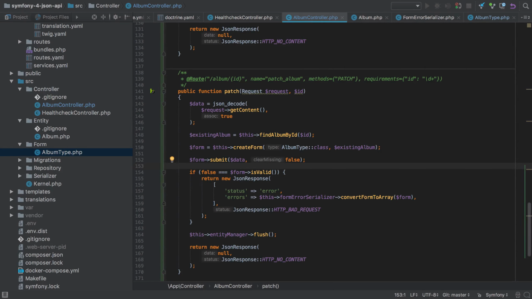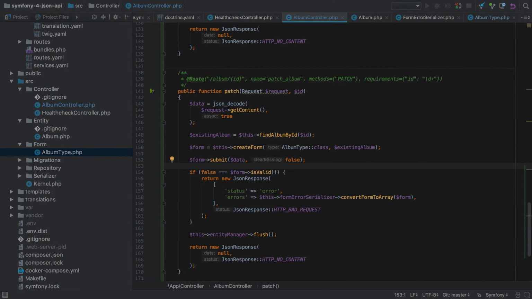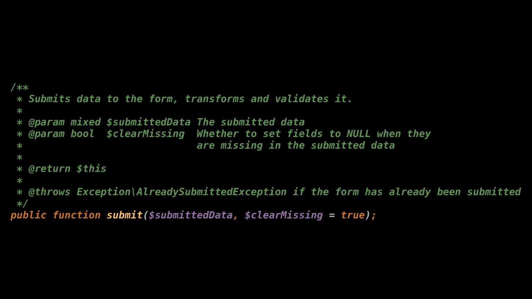Now, PHP Storm actually helps us slightly here by adding a little label next to the argument. As we can see, it says clear missing, and whilst the default is true, we want to set this to false. As ever, you should look to the interface for instruction. So you can command or control click the submit method inside PHP Storm, and you'll be taken to the method definition on the form interface.